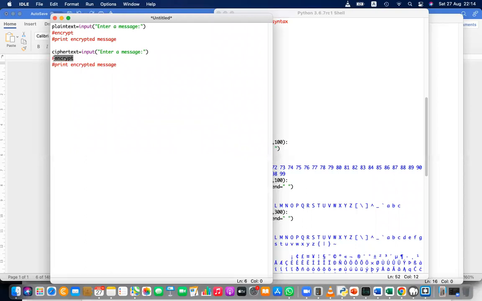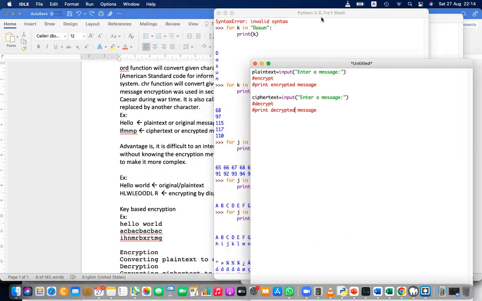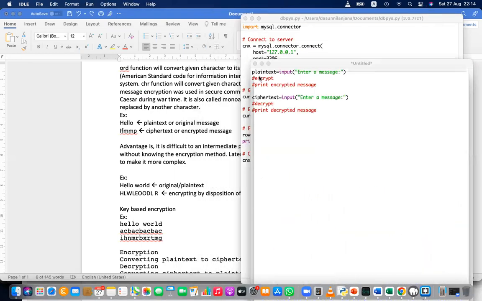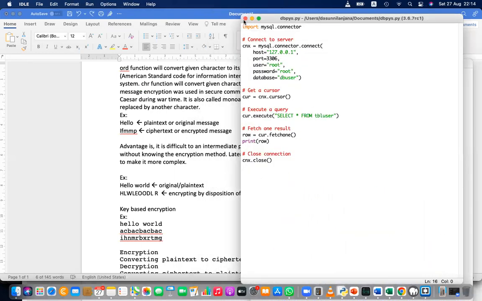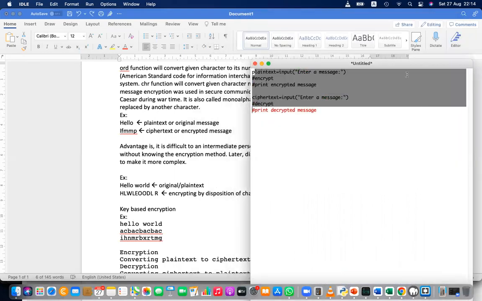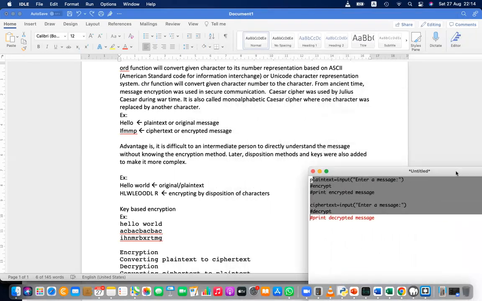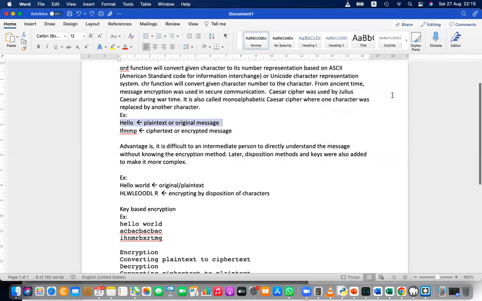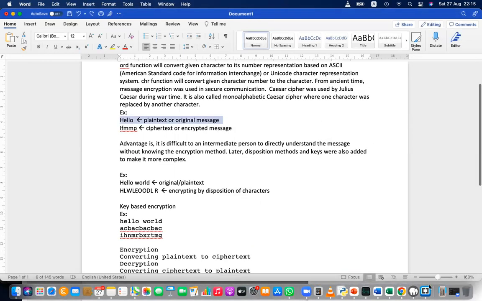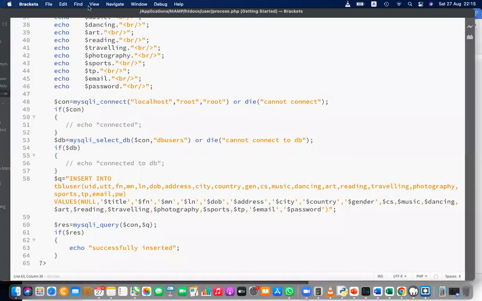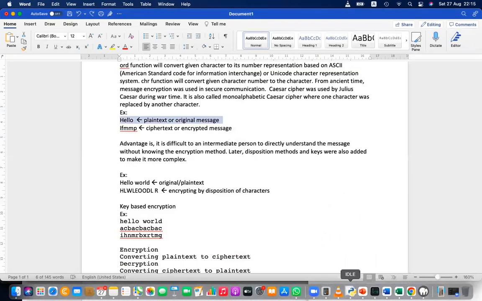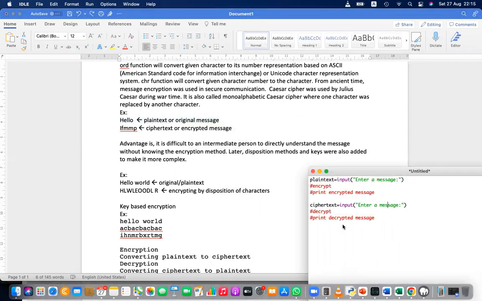Here I have added comments. A comment does nothing but just shows you what to do: print decrypted message. Okay, this is a small challenge. Just do this for the first one, the monoalphabetic exercise. Try to do this for the first one, please. If you need to, write down a note. Okay, try to do this.